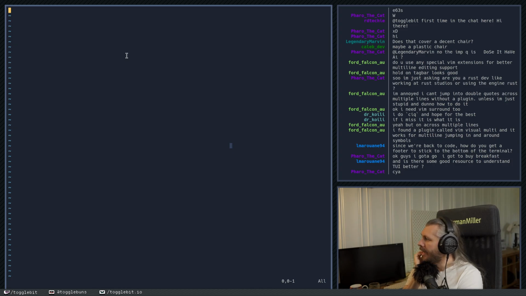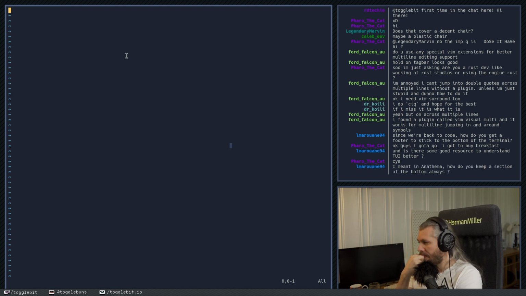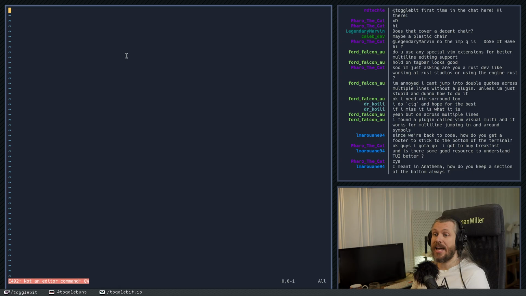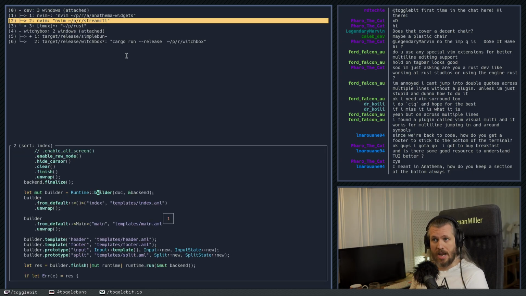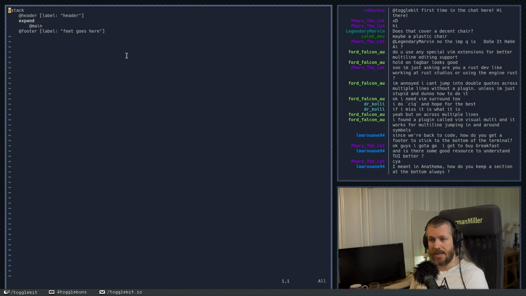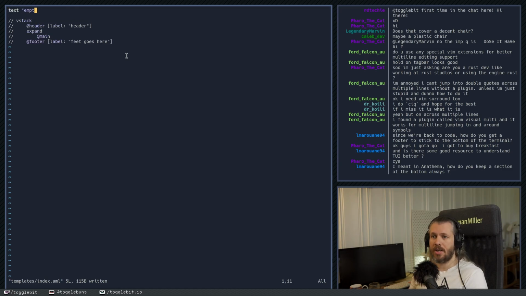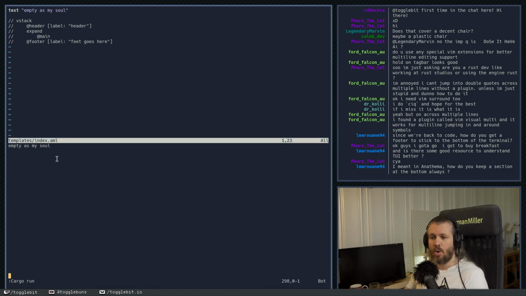It would be insanely cool if we could have made that with Anathema, but we don't have a terminal application, right? Oh, in Anathema. Wow, now that is very, very simple, right? Allow me to show you how simple that is. If we open up the index, here we go, right? We have a vertical stack. As a matter of fact, why don't I start with an empty application here? Empty as my soul. And we run this thing, that's all we're gonna see.